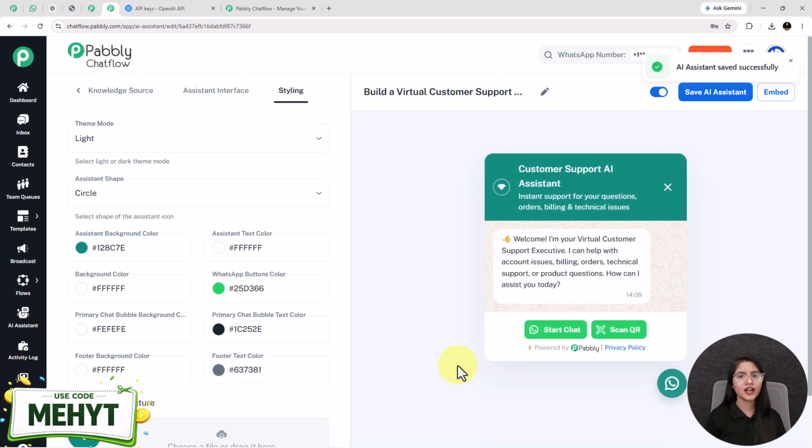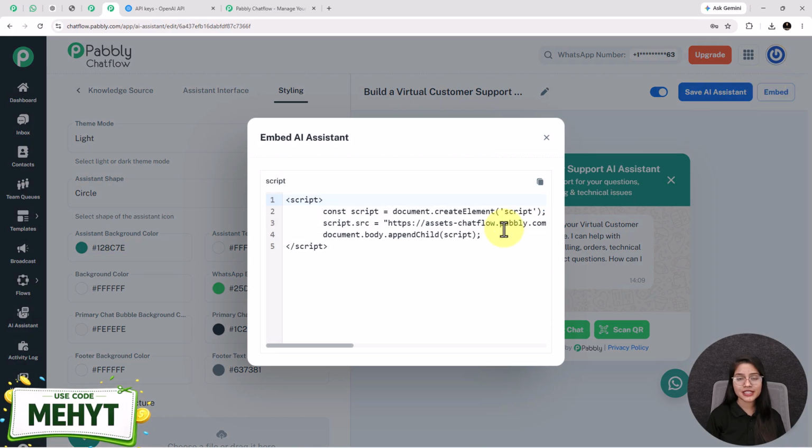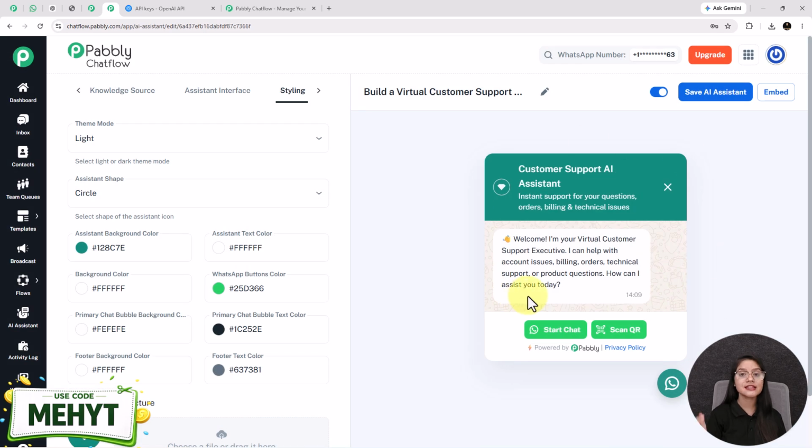And not only here, you can access your assistant inside your websites as well. Yes, you heard right. So to do this, you just have to click on this embed button. It will provide you the code of the assistant. You just have to copy this code from here and paste it inside your websites. And this assistant is going to be accessible inside your websites as well. This is the magic of Pabbly Chatflow.